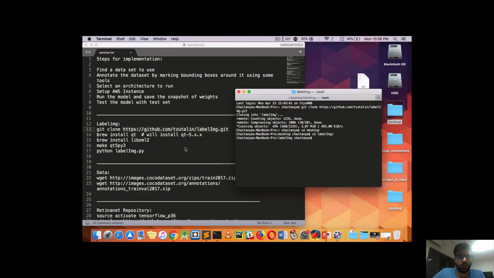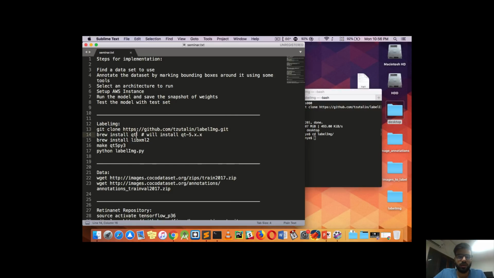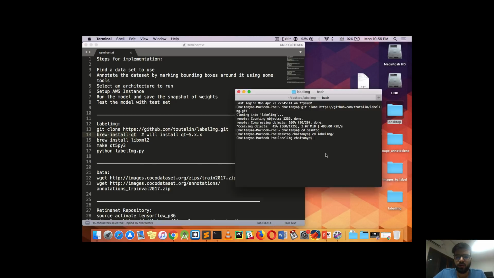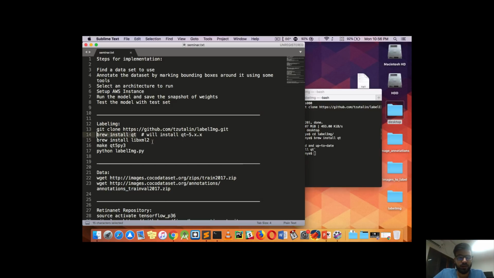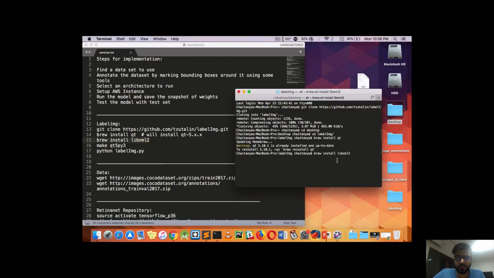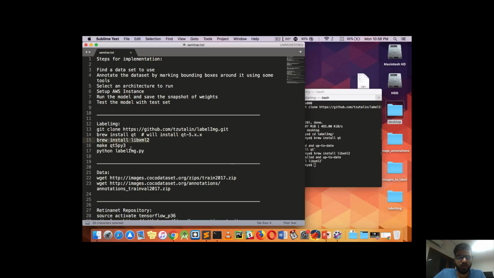and the labelImg folder. Now there are some dependencies that need to be installed. We'll first install Qt. Qt is the framework that labelImg works on. Qt is like tkinter, it's a GUI library for Python. But this was already installed as I had used this before. So I'll also do the other one, that is libxml. But libxml, as you can see, is already installed. And this step is not required for this particular instance as I've already installed it.